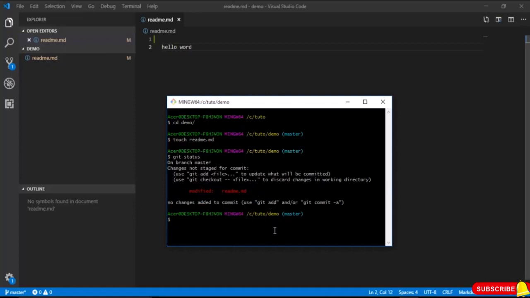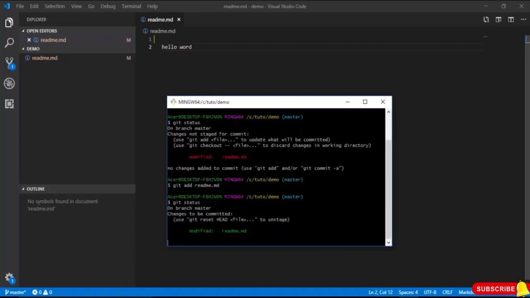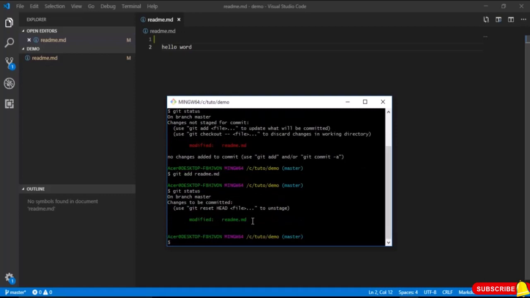So now we are in the working area, so we need to go to the staging area, and to do that we will write the command git add, and after that the name of the file. In this case, it's a readme file. Now we are in the staging area. Let's again check the status. Yeah, now we see that the color here is green, it's not red as before.